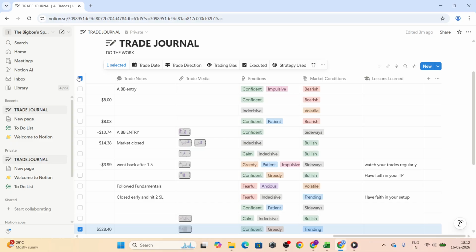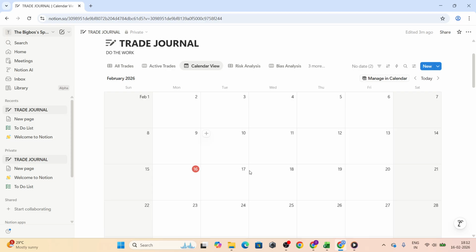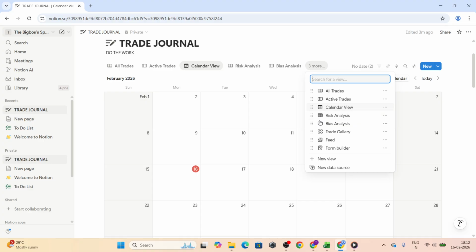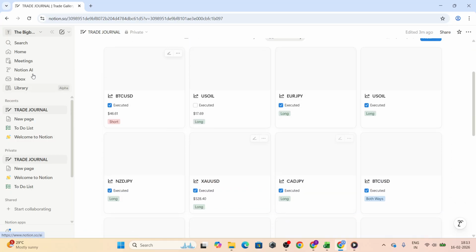For advanced views, add a calendar view and set it to your date property. This shows trades by day and helps you see cadence and clusters. Then add a gallery view that displays screenshots of setups. Set the card preview to show the first uploaded image and display a few key properties underneath.